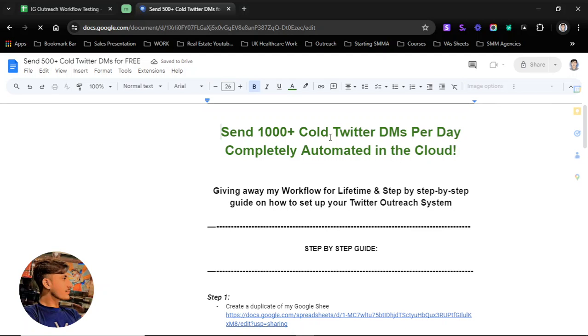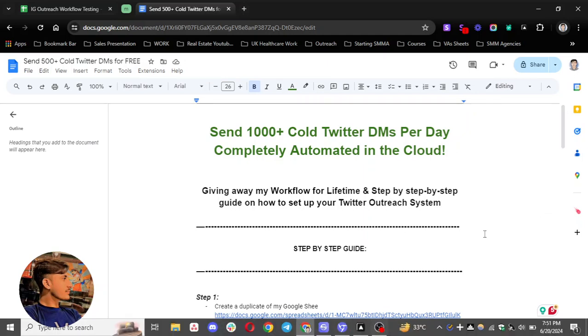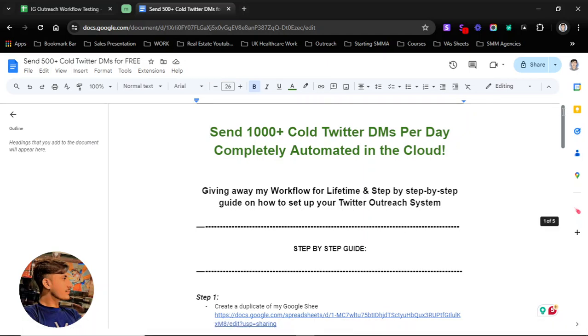You can send 1000, you can send 2000, you can send 10,000 a day. It doesn't matter. The workflow can connect to unlimited accounts. This is such an amazing thing because other DM softwares will cost you up to $100 or $200 a month. I have seen softwares that cost $200 a month just to connect 20 accounts, which is insane. But this is completely free. The workflow is free, the profiles are free, everything is free. You will only be paying for Twitter Premium, which is $8.